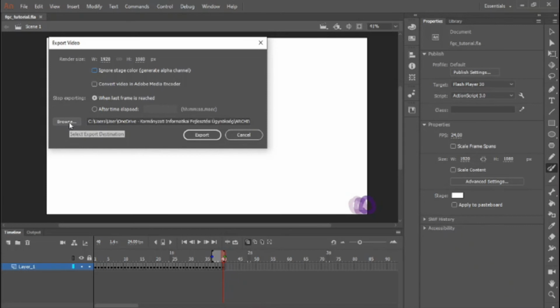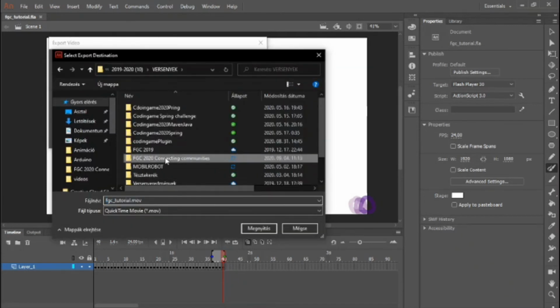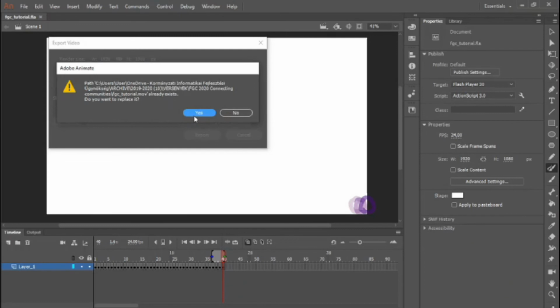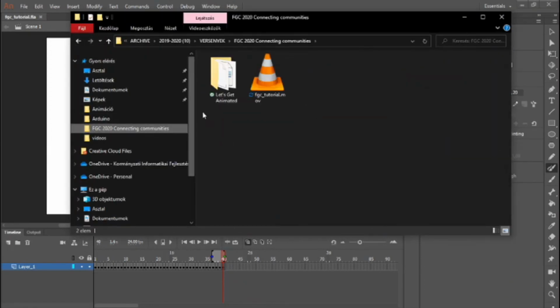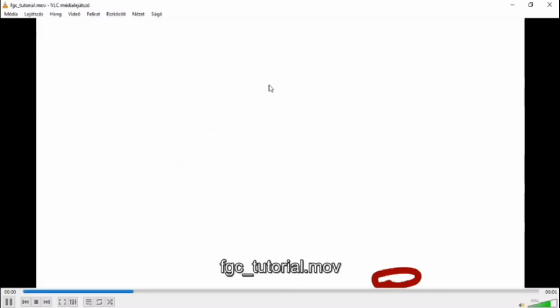Here you can choose the directory for exporting the video. The program will export your video in a .mov format. It will be a huge file and even your video player can have a hard time playing it, so you should convert it to an MP4 file.